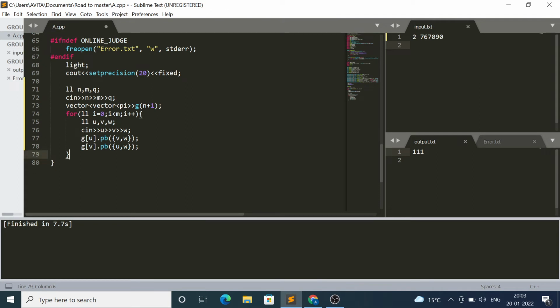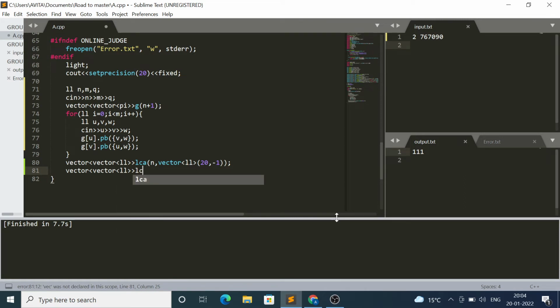I will now be trying to form a binary vector. For each node I will have to store LCA of n, and how big is n? It is up to 2 to the 5. So log 2 20 will be enough, and also I have to keep a maxi to store the maximum edge. LCA of n comma vector of ll 20 comma -1. This should be a maxi.